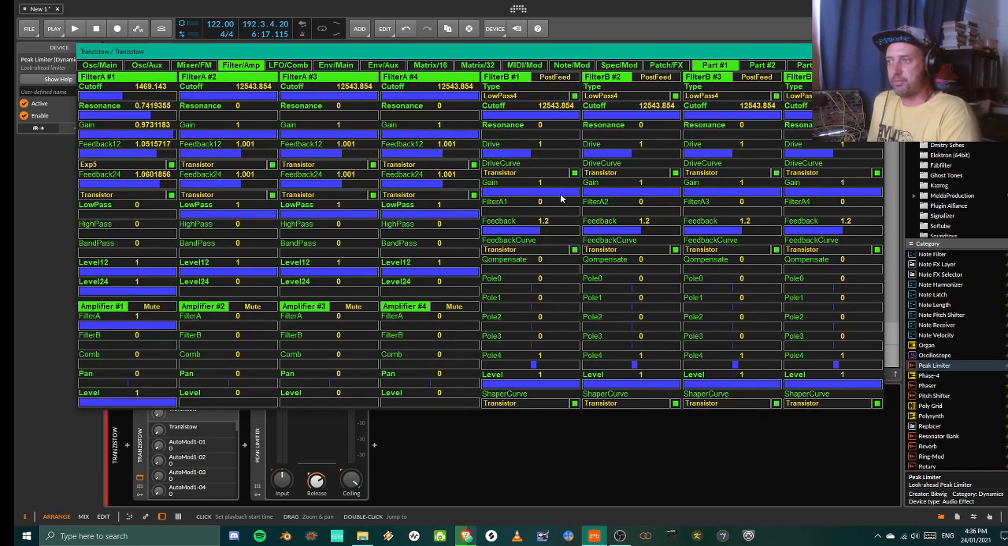We've got the gain, which relates to the input gain of the filter. We've got filter A input, so we can route the signals coming out of filter A into filter B if we choose to with this, which is nice if you want to cascade these different filters together. Then we've also got feedback amount controls, very similar to what we looked at with the filter A section. And we have a Q compensate parameter.